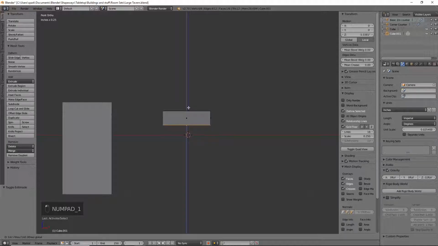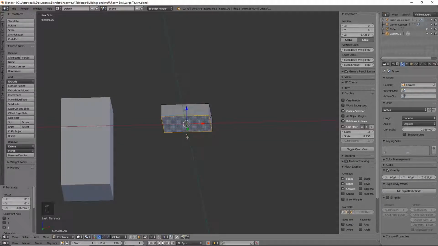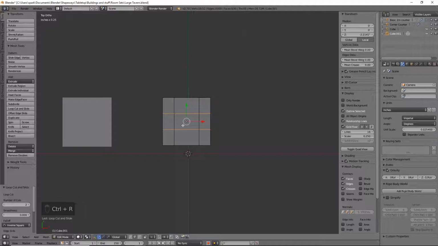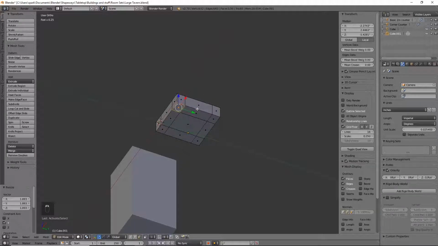Okay, so we'll do just like we did before. Pull this up to give kind of a thicker seat, and we will go ahead and do the Control R for the loops. S, X, Control R, S, Y. Okay. Go back into Face Select. Gonna grab these three and these three.